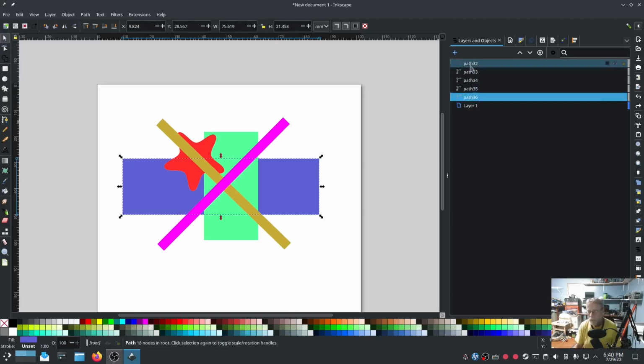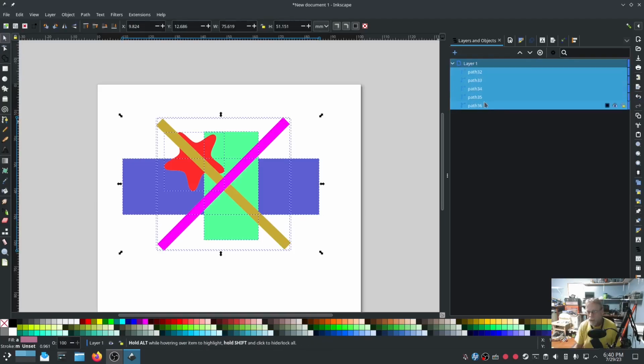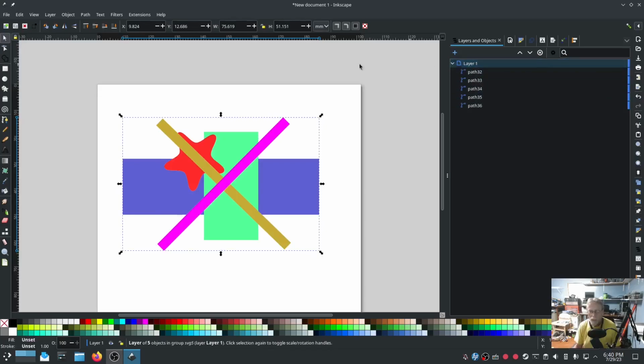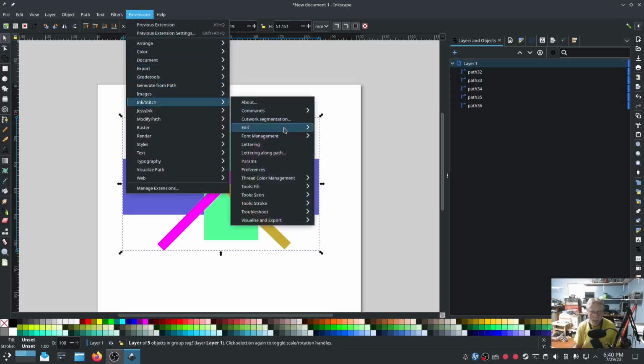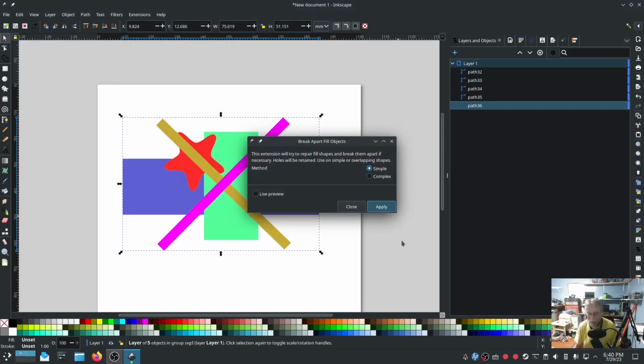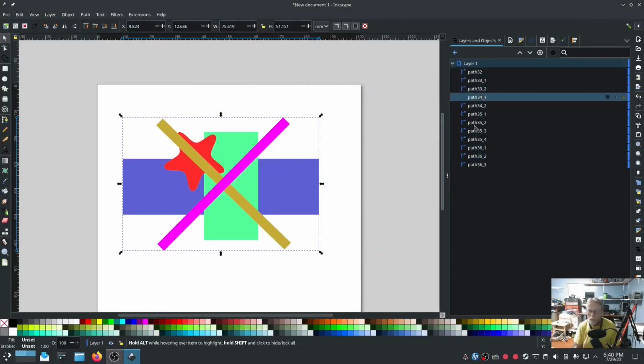So what I'm going to do is grab each one of these and put it in that top layer. I'm going to grab that top layer and do Extensions, Ink/Stitch, Tools, Fill, Break Apart Fill Objects, and hit Apply. Now we are all broken apart. You see how many more paths we have.